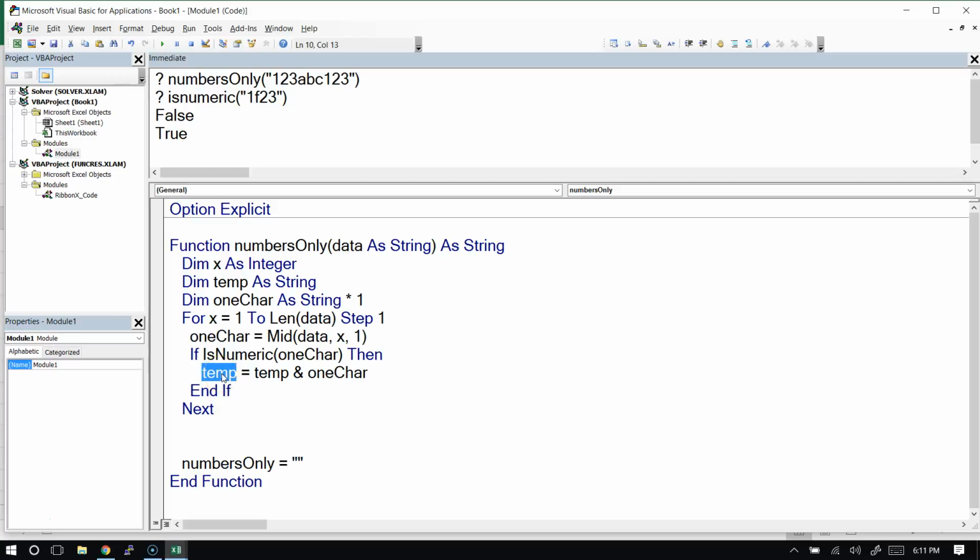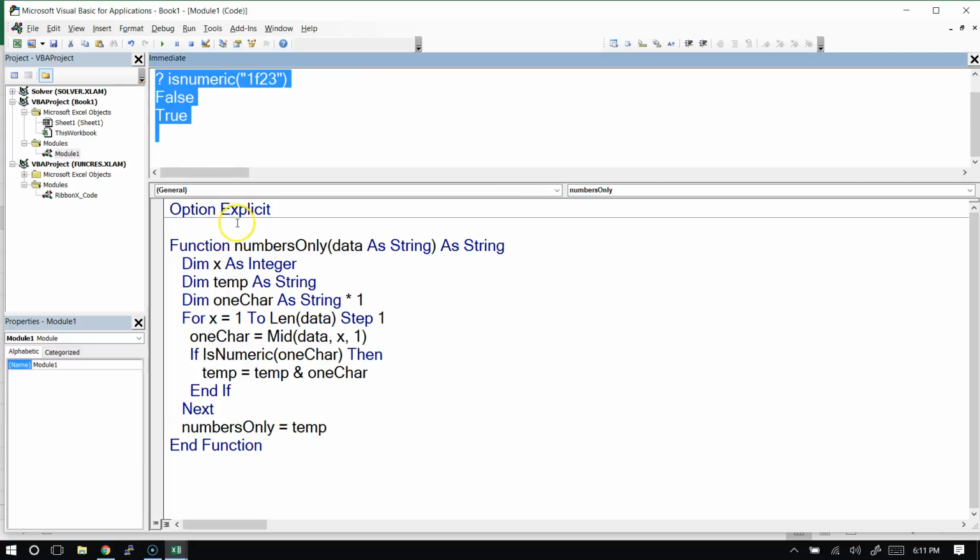All I have to do now is say that's what I'm sending back. The numbers only is going to equal temp, the result of what I was working with. So now I should be able to execute that and it will bring back just the numeric characters. If I send a telephone number, that should give me back just the numbers from that string.